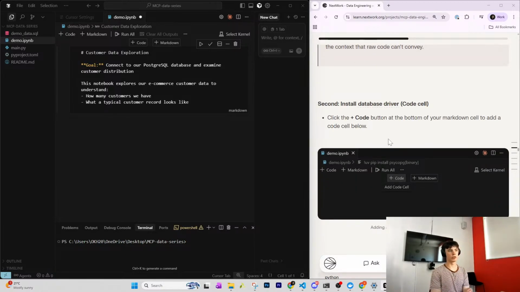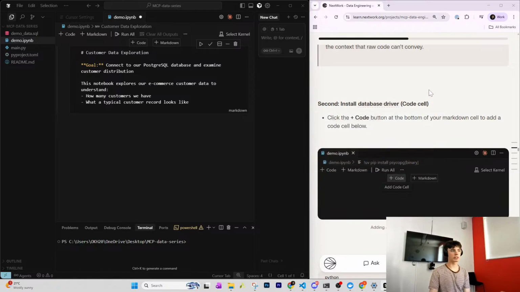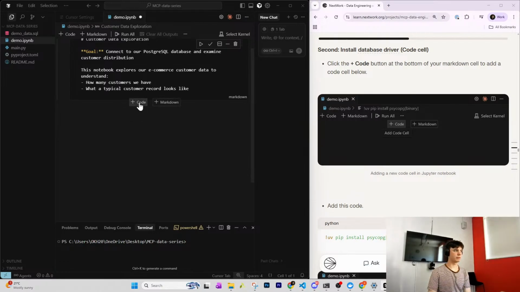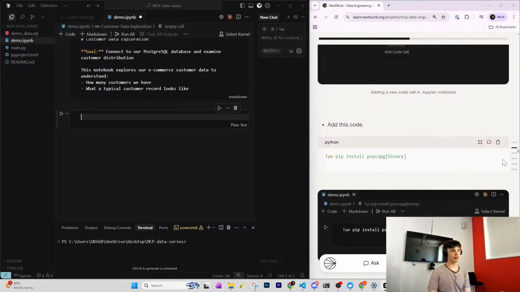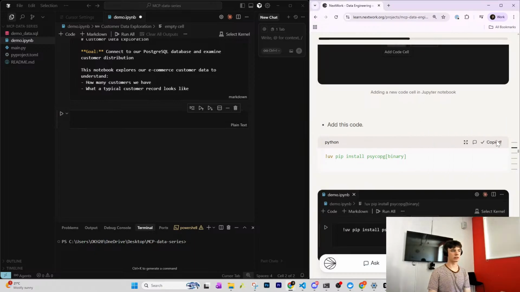Cool. So, install the database driver. We can select the code option here and read about what a database driver is. So we can click the plus code button underneath the markdown, and we can add this install. Cool.